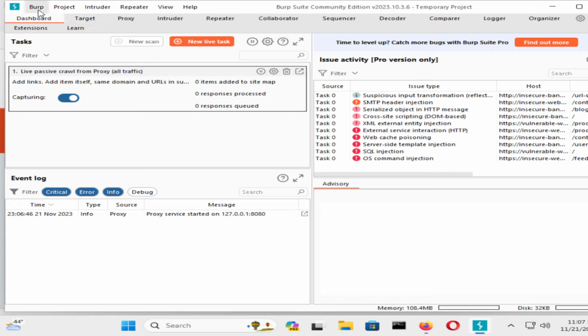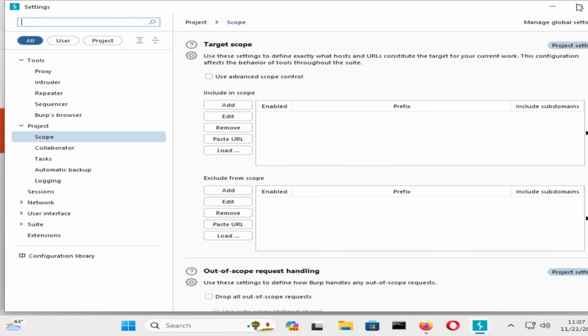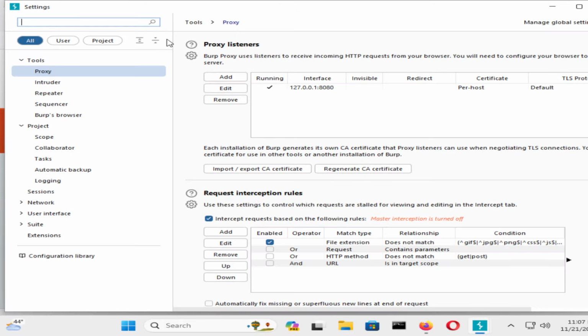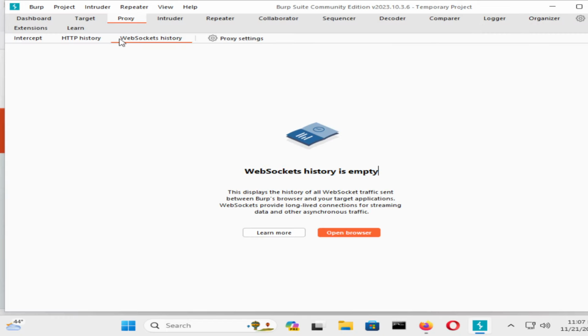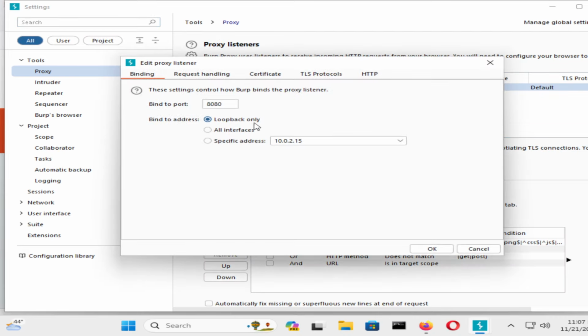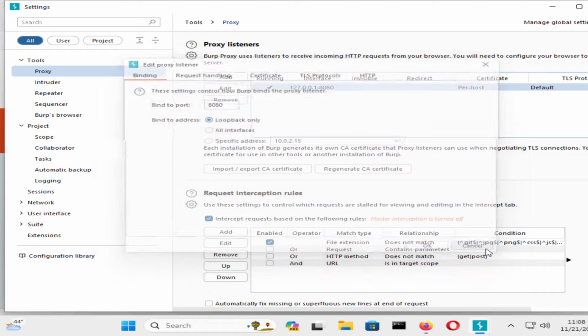All right, so what do we have here? We have the dashboard, which is okay. Then here the targets appear. We're not doing anything right now, so it's just browsing. This is the proxy. You need to set it on port 8080. You can edit that, of course.